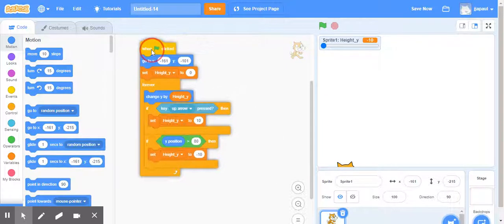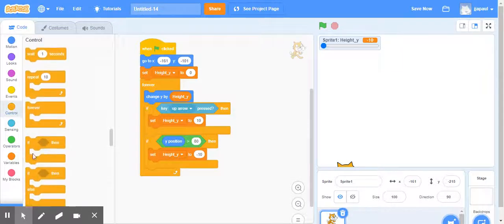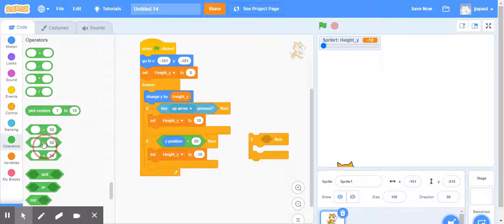I don't want it to come off the screen. I actually want it to stay visible. So I'm going to have to go back to control, grab another if block, and this time I'm going to go to my operation. I'm going to say if it goes below a certain value, then I want to set my height to a specific value.